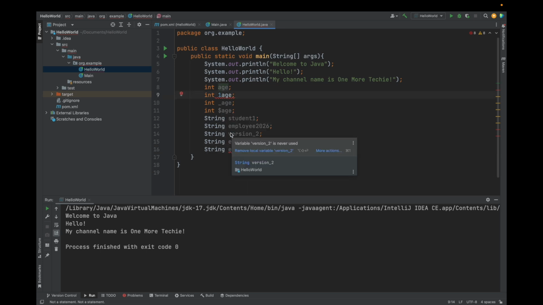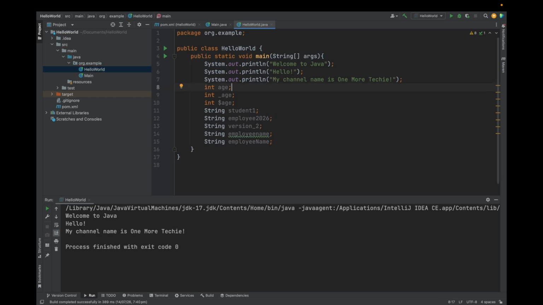If we remove this number, dash and space, we can see there is no error. I have redefined age 2 times, so it's showing an error. I will just delete one of them. Identifiers are case sensitive. To Java, age in small case and Age in capital case are two completely different variables.